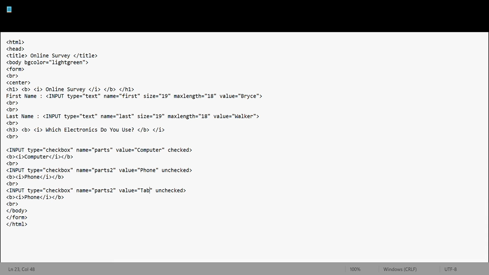So the value as tablet and tablet. So this is part 3. We will also do unchecked over here. Okay, computer, phone, tablet. I want to do checked over here. So okay, checked. So computer, phone, tablet.